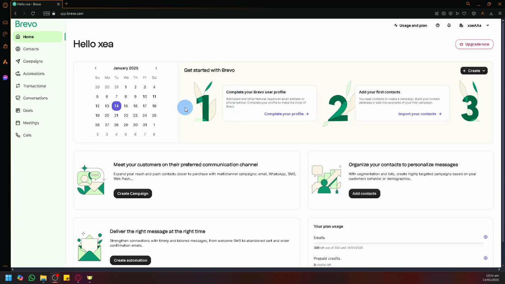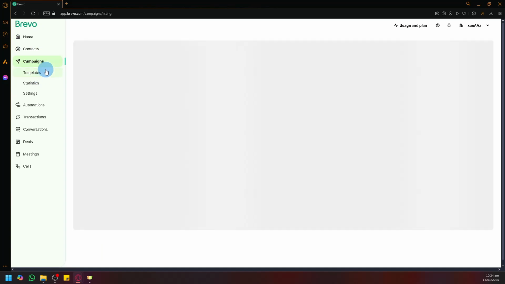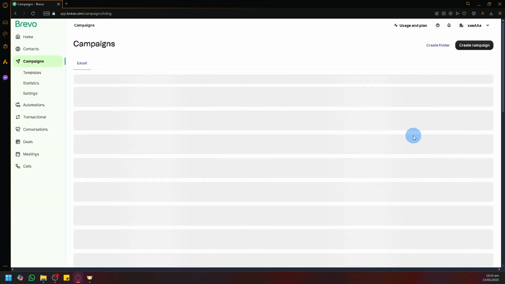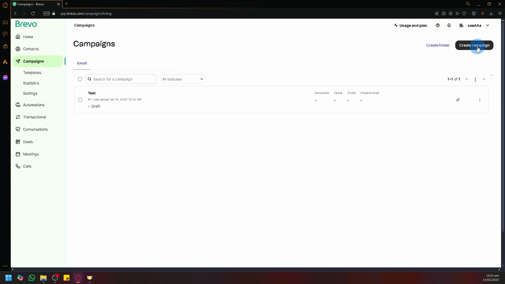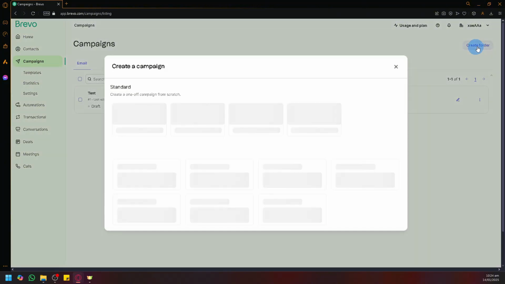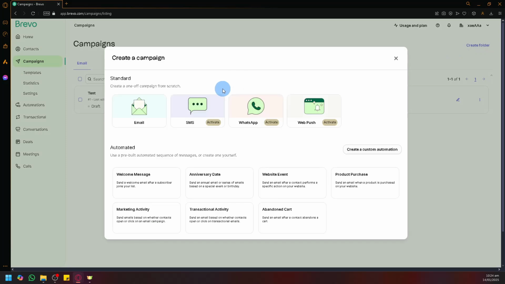In today's video, let's show you how you will be able to have your WhatsApp together with our Brevo over here. You could do this by going to our campaigns over here on the left side. And in this list, as you can see, we can click on create campaign over here on the top right. In this, we will be able to select WhatsApp as an option over here. So simply select WhatsApp over here.